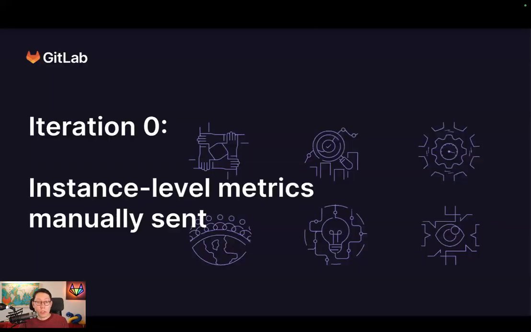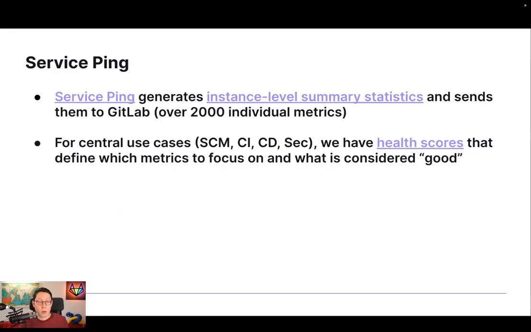As for iteration 0, that's the general approach we are taking today. We do instance level metrics and share them with the customer. These are generated by service ping, which generates instance level summary statistics and sends them to GitLab. That's over 2,000 individual metrics.